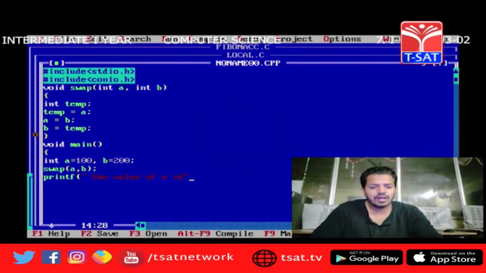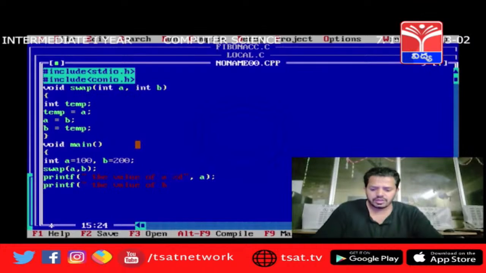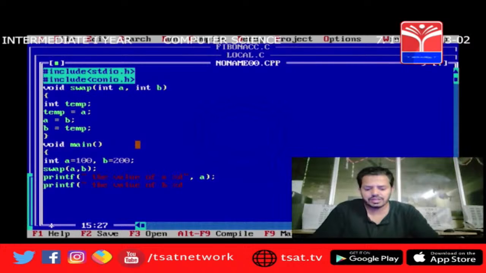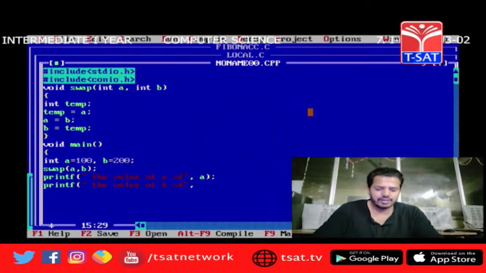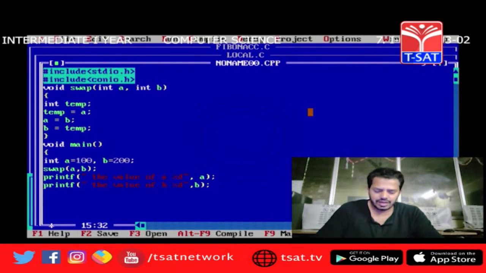Why? Because we are keeping a in the integer. So integer control string is percentage d. Then print the value of b. The value of b, it is also the control string percentage d only, because we are placing it in an integer data type. Then write the b value, then close, and end with the semicolon.